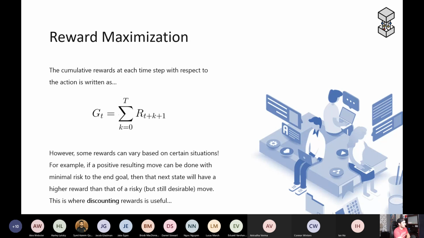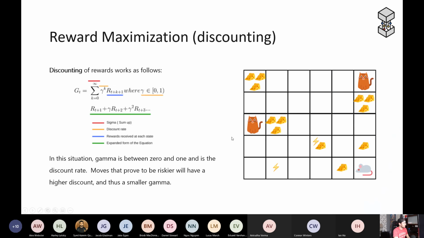And this is where a concept of discounting comes in. So for example, if in the Mario example, he moved right towards danger, then that might not be as good as jumping away from danger, even though they're both moves that will receive a reward. So discounting can also be seen through this problem here.